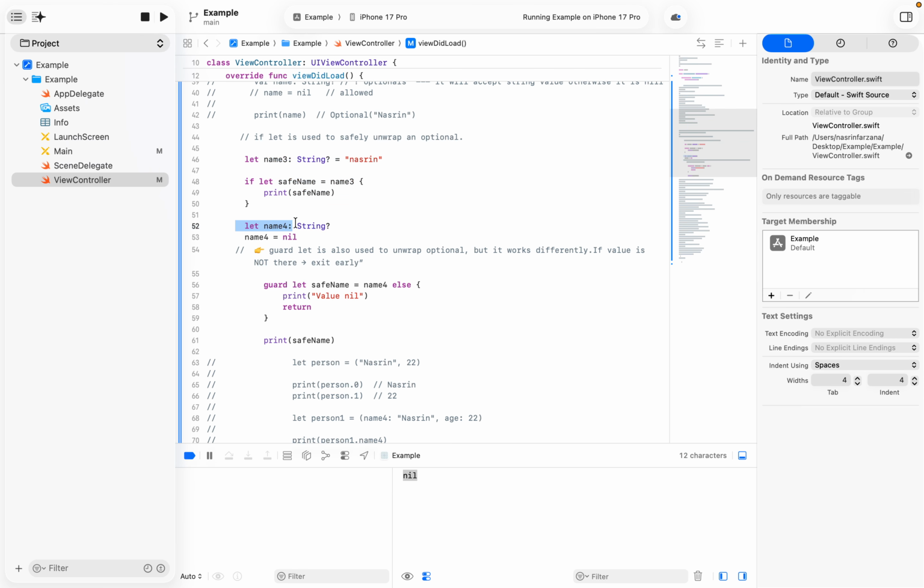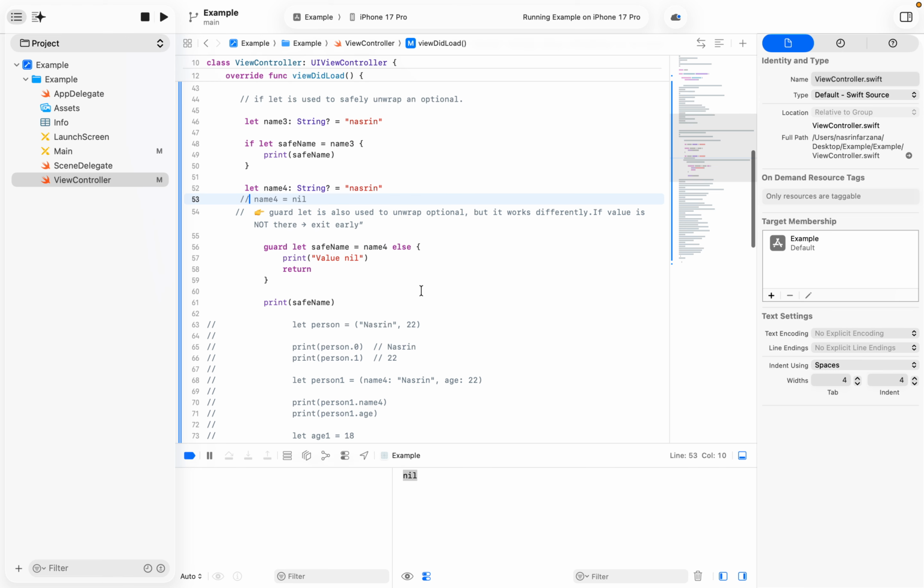What is guard let? I initialized one value, name4, which is of type String. We will see this first. So guard let is also used to unwrap optional values, but if the value is not there, it exits early. We will see the difference. So guard let is the keyword, safe name is the variable name, and I assign name4 here, whereas for if let it was name3.